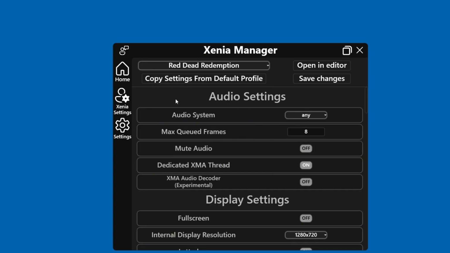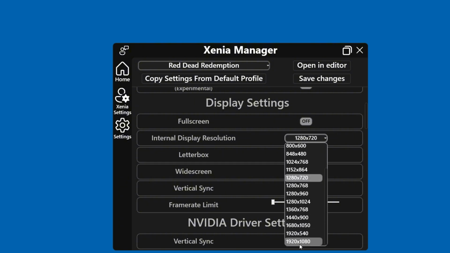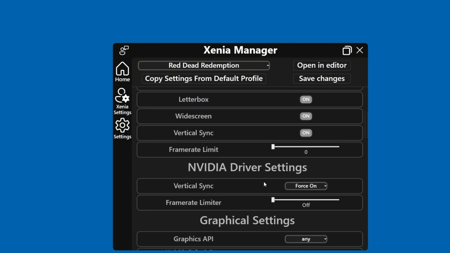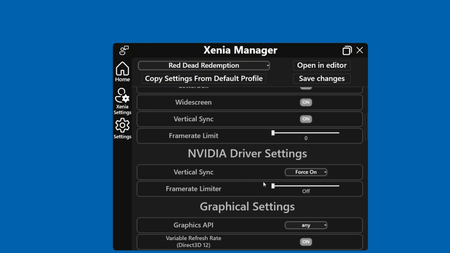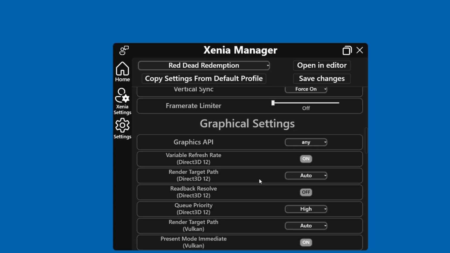Usually you don't have to worry about audio, so we can skip that. Under Display Settings, you can increase the resolution up to 1080p. Normally, games tend to have graphical issues when upscaled on the emulator, but Red Dead is fine at 1080p. And it's not that demanding either, unless you have a very old PC without a discrete graphics card. Under NVIDIA Settings, make sure that VSync is forced on. I'm not sure about computers with AMD cards.